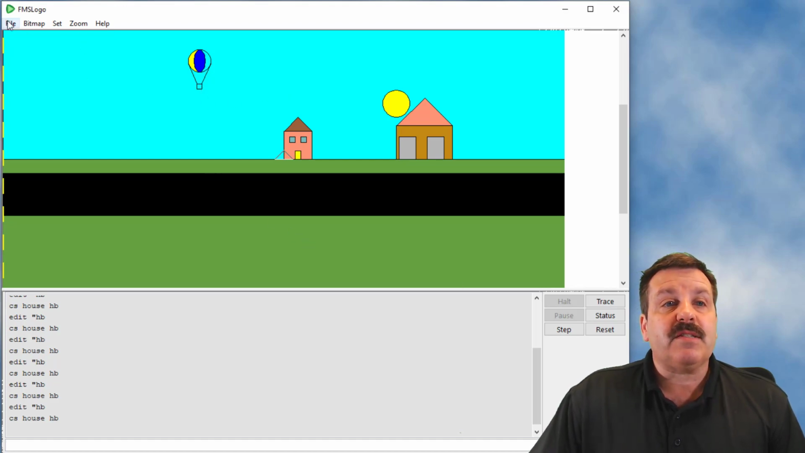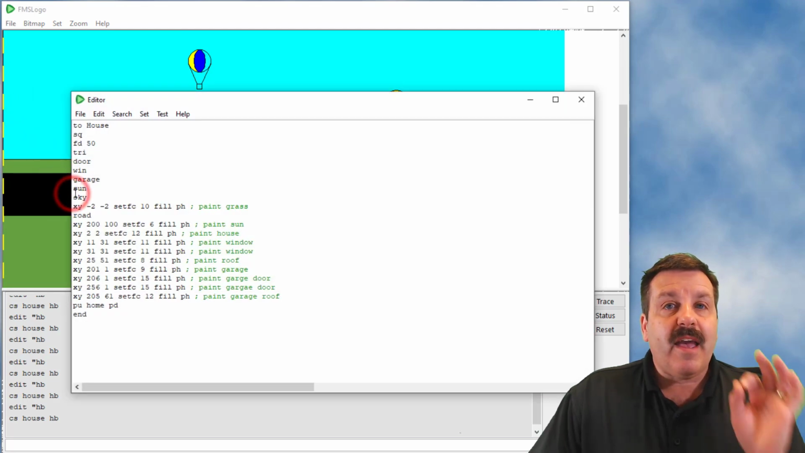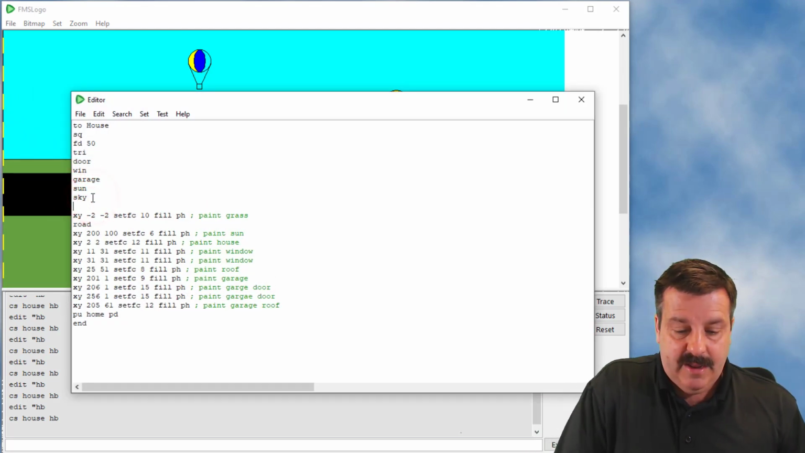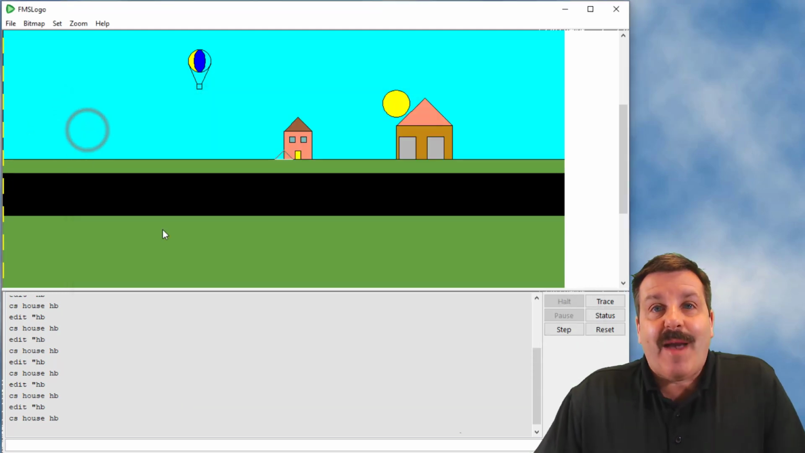Don't forget, friends, when you are finished, make sure you do file edit, go to your house, and every cool piece you add needs to also be right here, so it happens automatically.